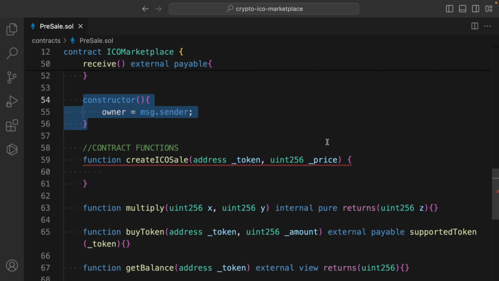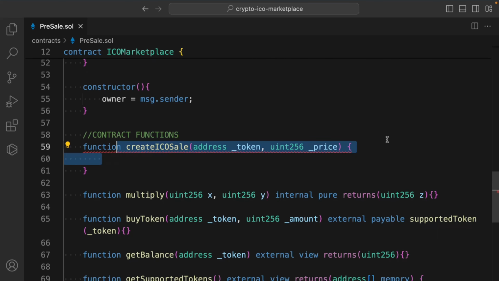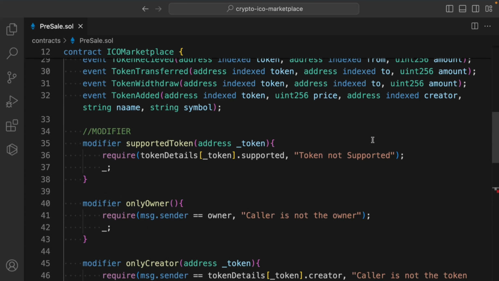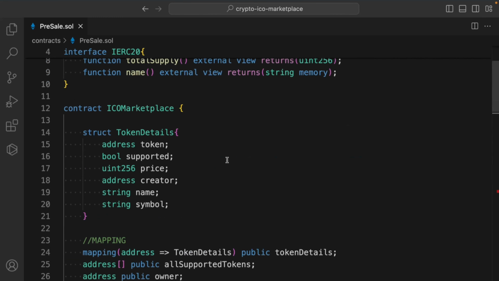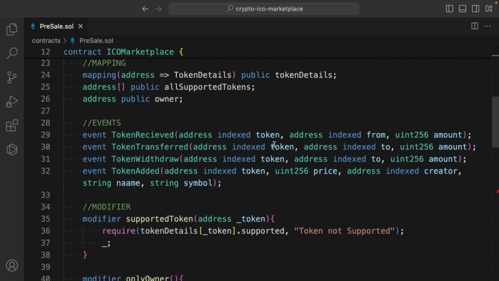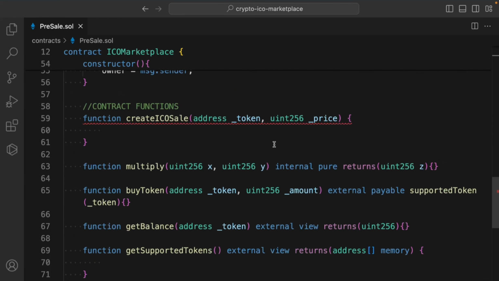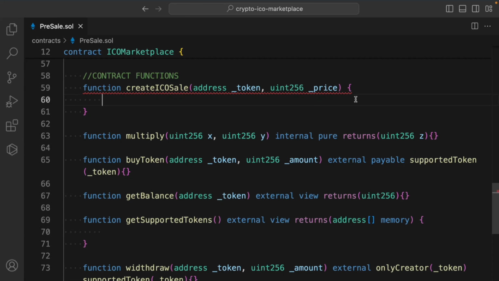Now we have to start working on actual functionality of our contract, like create ICO sale. So far you guys have understood what exactly we have developed and how our contract is getting structured. Now we can start working on our create. So come back here. We are done with this event, we are done with this struct, we are done with this interface, and let me have a look one more time. Now we can start working on our function.